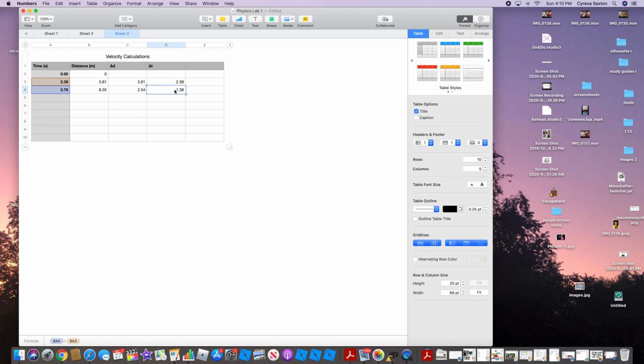So now that we have our delta D and our delta T, I'm going to go back and put in our 0, because we know at 0 seconds, our velocity is 0. So on the very top line, I'm going to go back in and add some zeros. You'll see me get there.